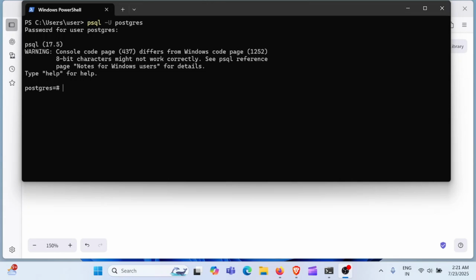Welcome to this section of the series. In this video, we are going to be talking about how to create a table in PostgreSQL.